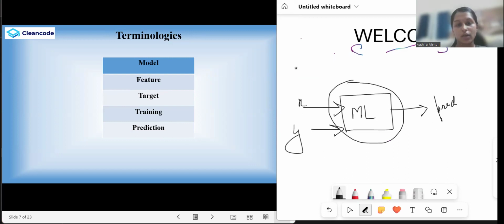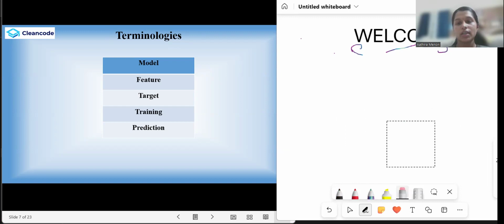So everything in a nutshell forms a model. The input, the target, the training phase, the predictions, everything put together forms a model. So a model is nothing but a hypothesis. It's a hypothesis because these are the analyses made by the model with respect to the data that we have passed. Okay.